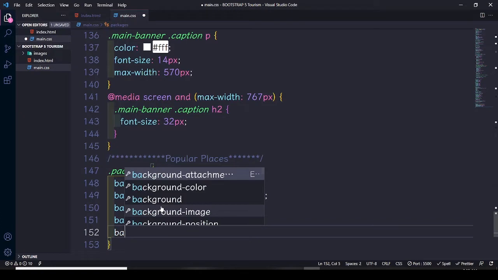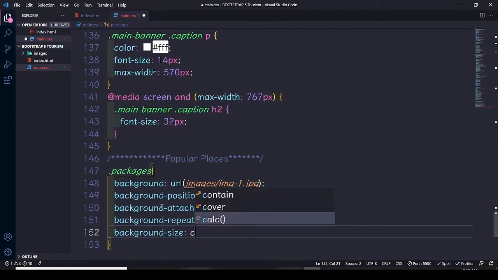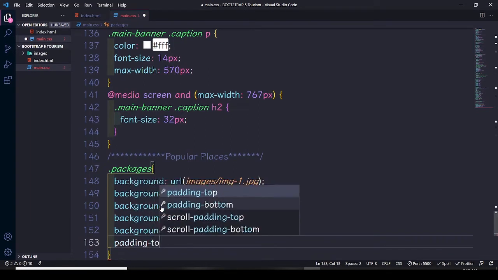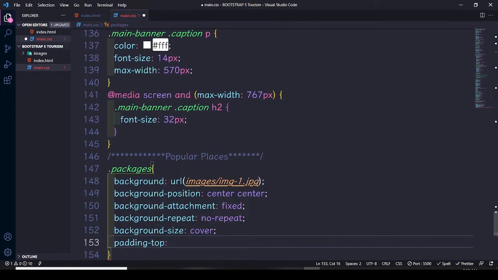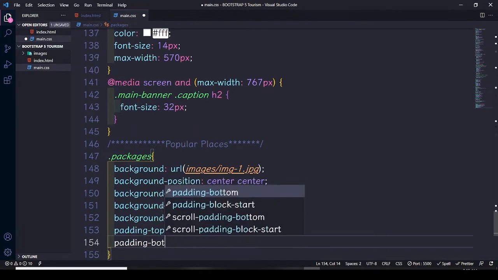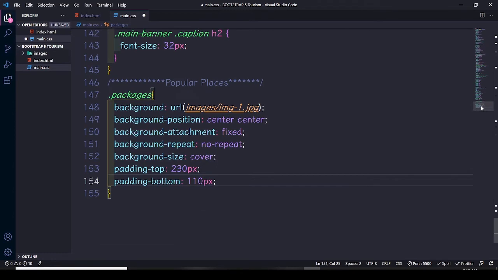Background size, let's add color, and padding top, this should be 230 pixels. Let's add padding bottom too, and this is gonna be 110 pixels. Okay, let's go to the browser and see how does it look.